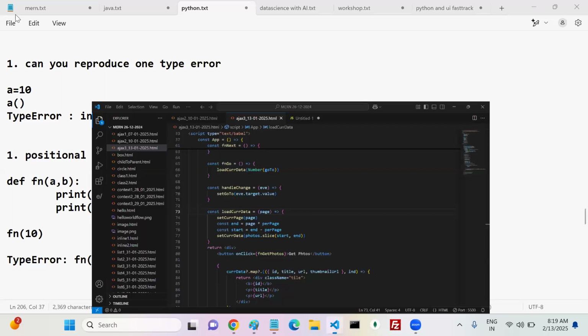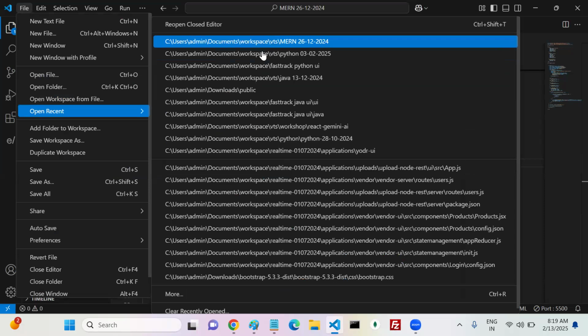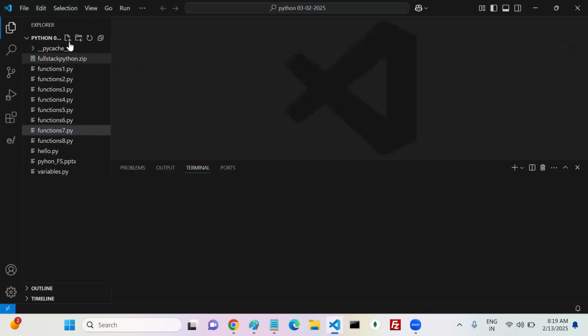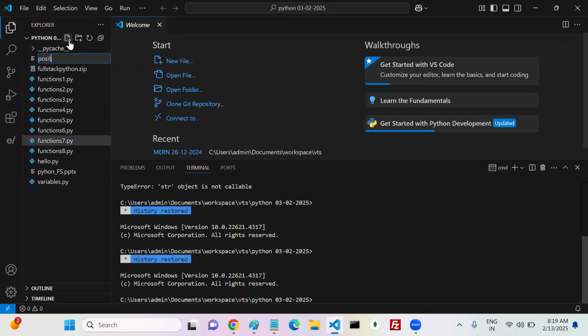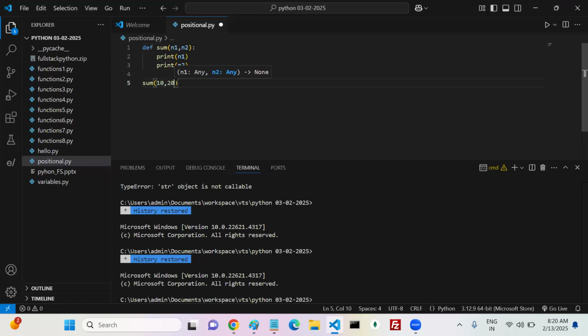So let me show you that. Open recent. This is the one, right? Can I write positional parameters? Now let me write def sum(n1, n2): print n1, print n2. Just I have written. Now if I call my sum with 10, 20, there is no issue.